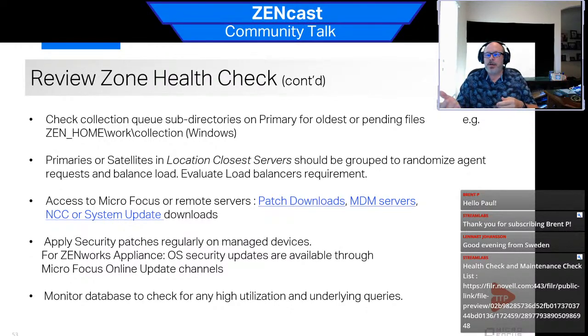I think the patch downloads, Arvind mentioned a little bit about that on remote servers, being able to judge those and be able to have those properly set. Apply security patches regularly and monitor the database to check for any high utilization and underlying queries. Do you have anything else, Arvind, that you can think of? We covered quite a few things there. No, I think we're good on you.